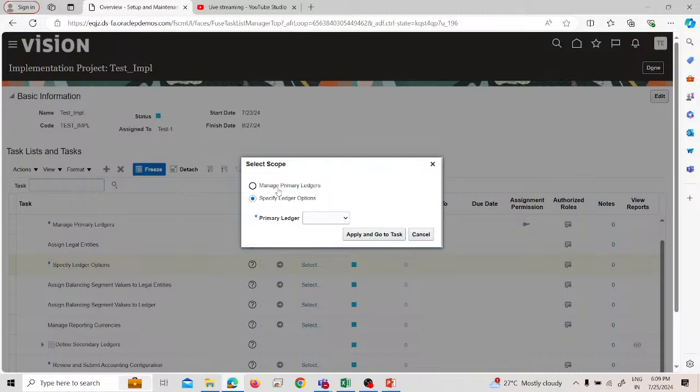If we already have a primary ledger, we can manage the primary ledger. We can manage primary ledgers if we have existing ones, but we have to specify the ledger options. Why are we using specify, not manage? Because we are specifying the primary ledger that we have created. Suppose you are testing any instances, or you are practicing here, you can select that and manage the primary ledger. But if you are selecting this, you have to select this.